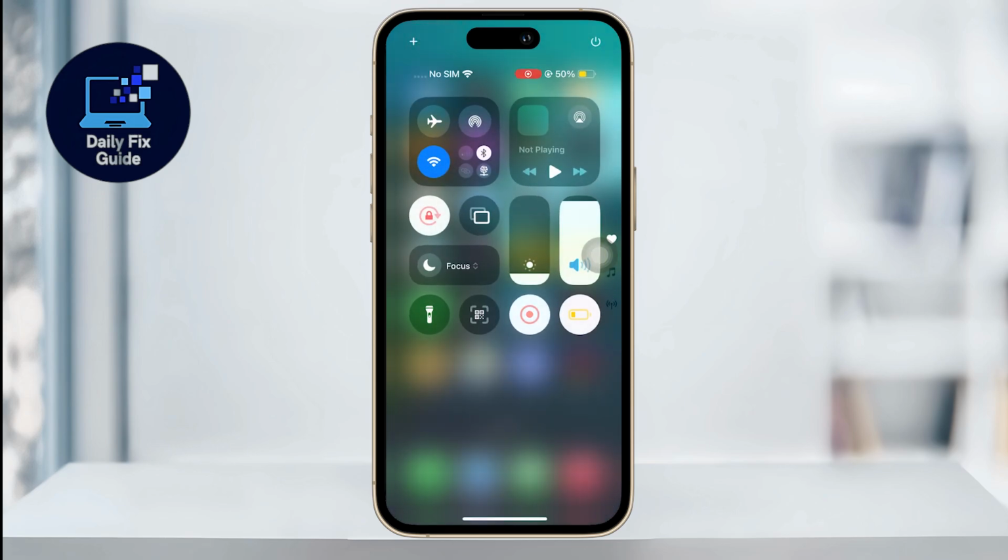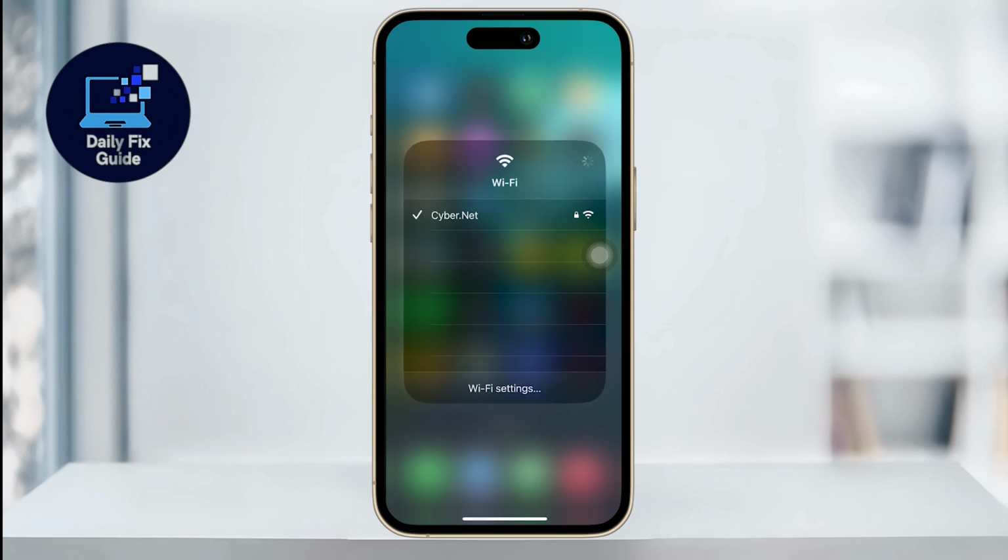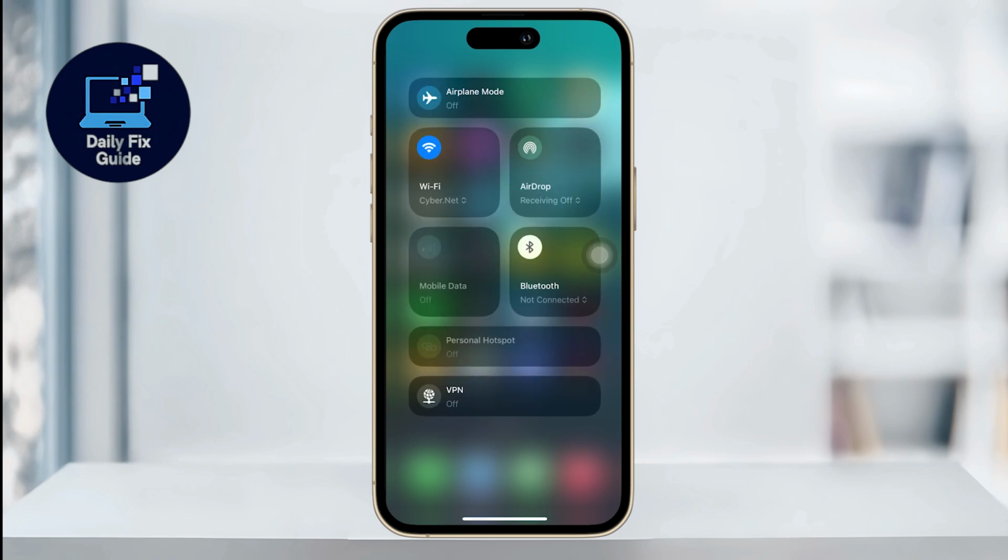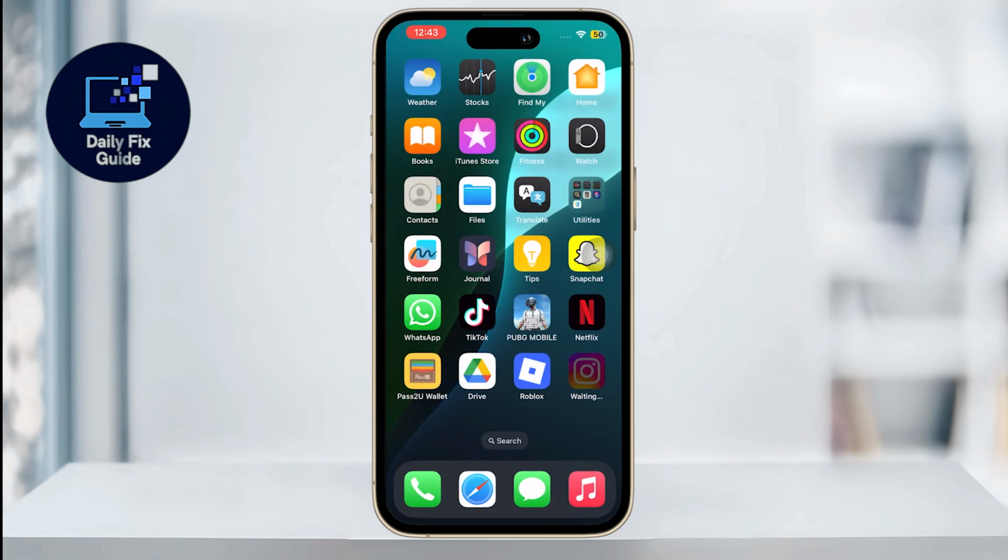First, open the Control Center. Press and hold the Wi-Fi icon to see your available networks. Make sure you are connected to a strong and stable network, switch if needed.